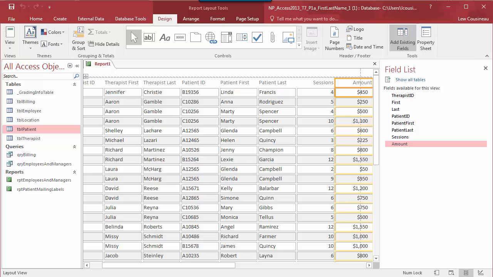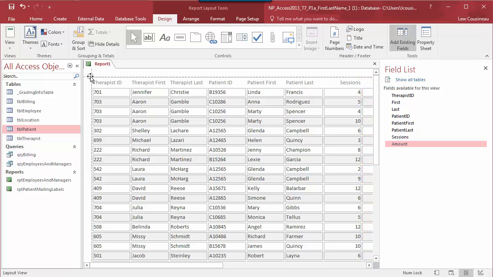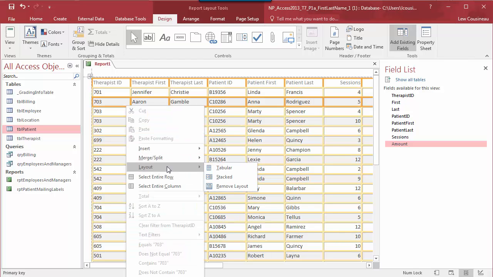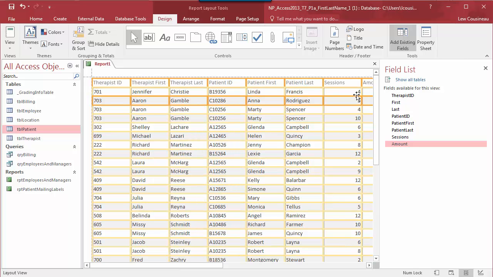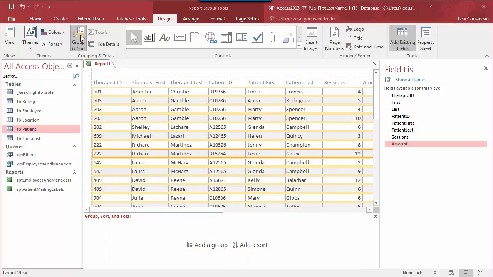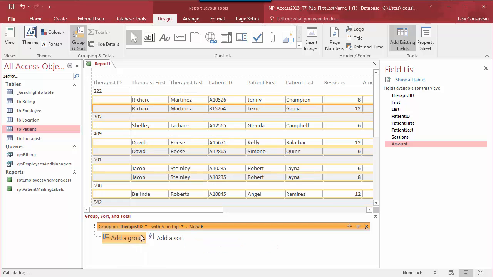And we want to remove all of these from the control layout. So I can click up here in that square and then right click layout, remove from layout. So that'll get rid of that square box. And we want to group these by therapist ID. So again, we need that group and sort because we're in the layout view. I'm going to add a group, therapist ID. So now it puts the therapist ID as a group with all of the therapist's patients as the detailed records for that group.